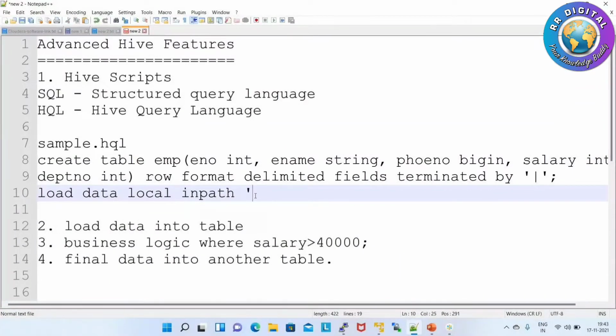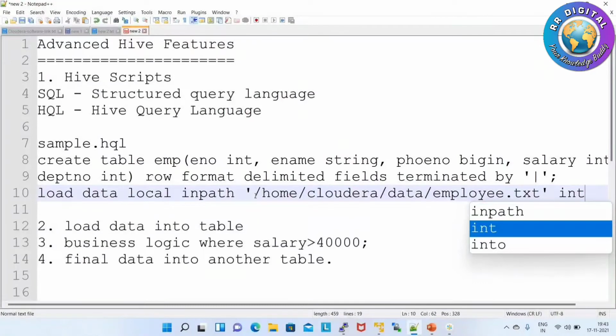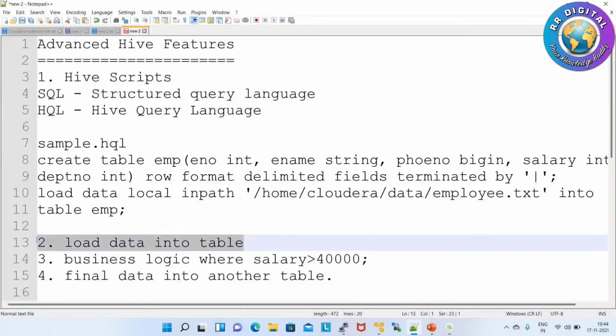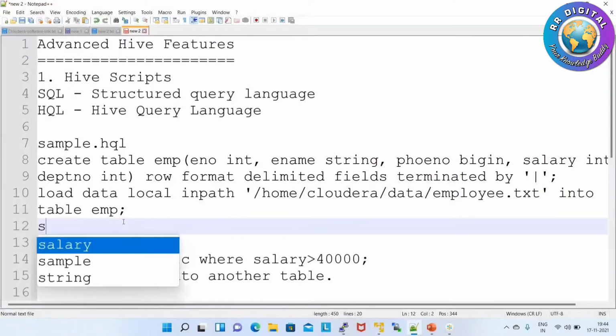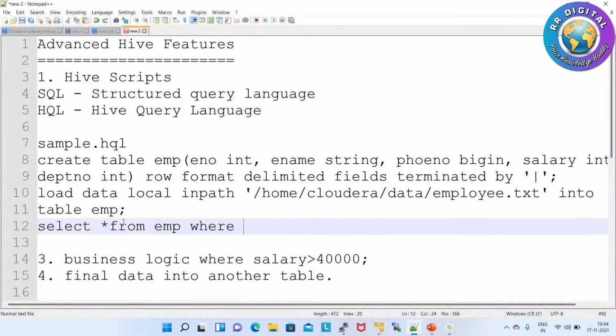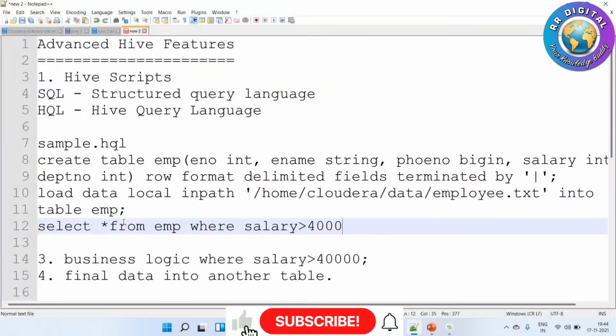The data file is under this path: /home/cloudera/data/employee.txt, into table emp. So based on the requirement, the second query is implemented. Now I have to apply the business logic with a where condition: select * from emp where salary > 40000.